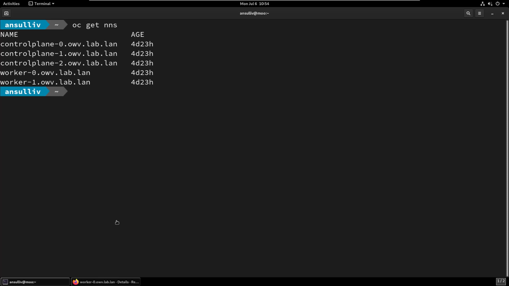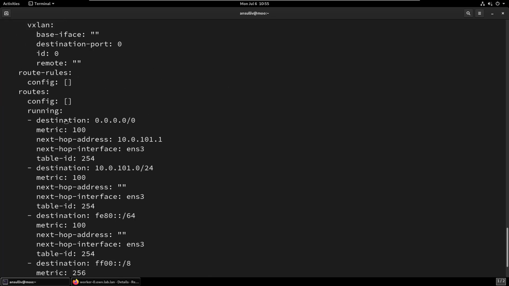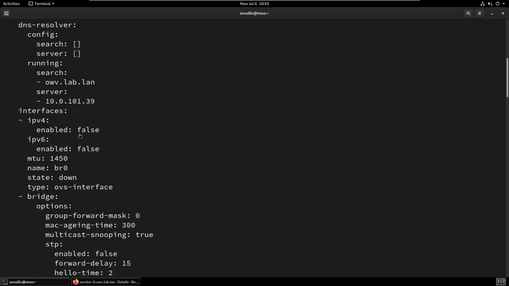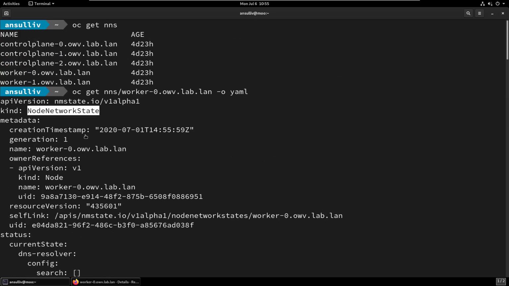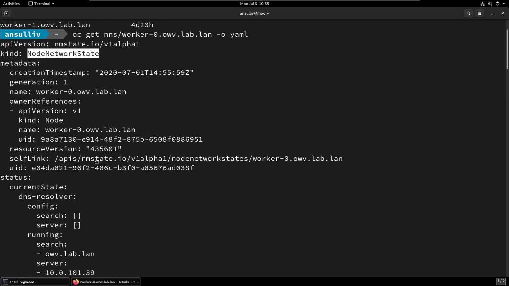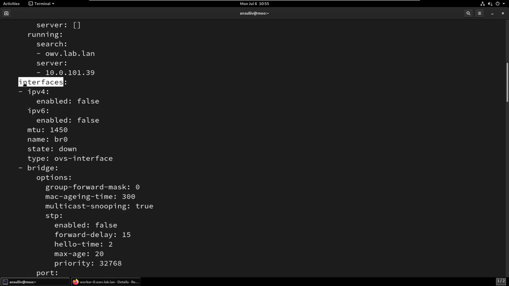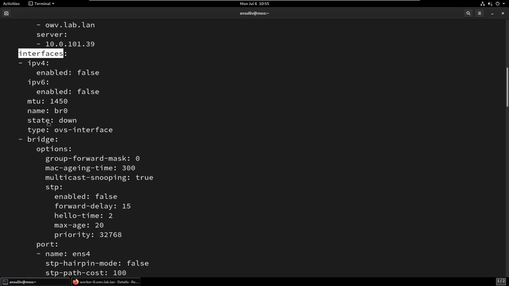And if I look at the NNS, I can see that one exists for each one of the nodes. And if I look at the details for one of these, by doing an output to YAML, I can see precisely what my node configuration looks like. So first, NNS way up here at the top is node network state. And as I look down through the status YAML, we can see the definition for each one of our interfaces.